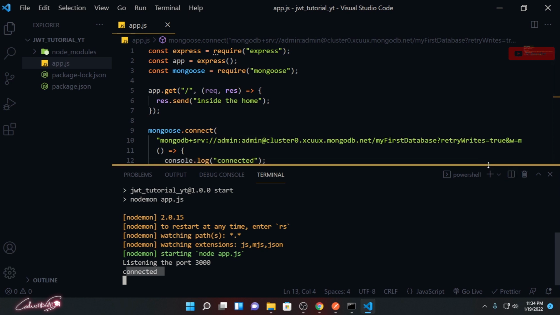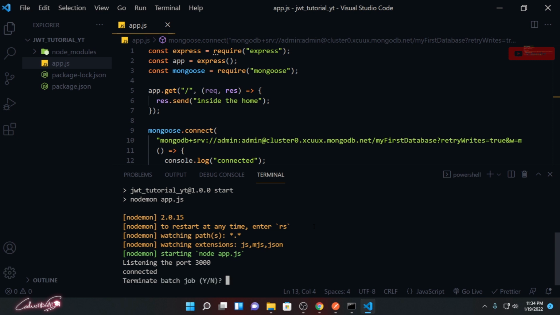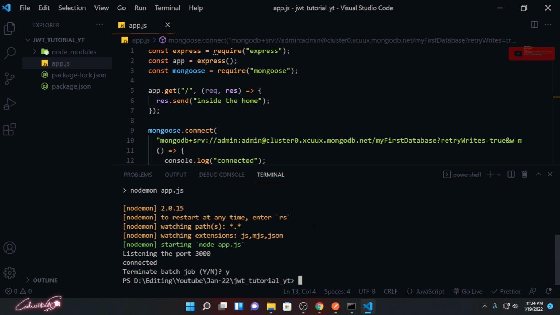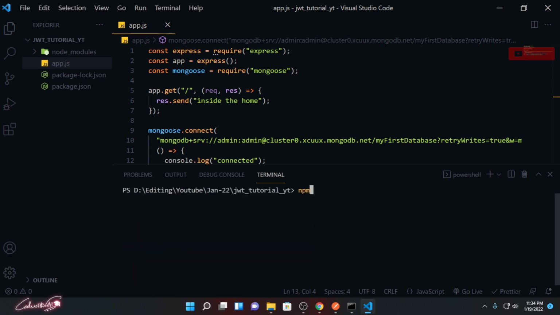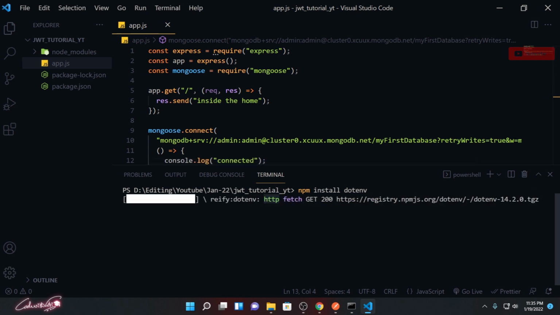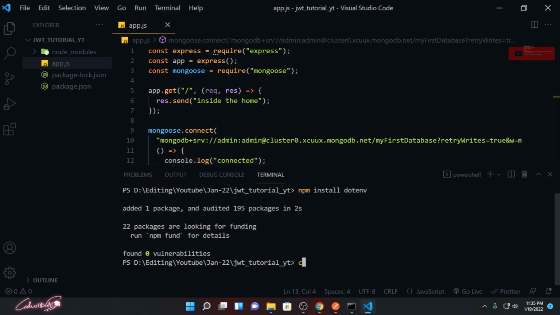So how to protect this: I need to protect it using local environment files. I need to keep all these connection strings and everything in the local environment file. So let me stop the server, and I need to install a package, npm install dotenv. We need to install this package to access our local environment variables. So dotenv is the package we are going to install. So let's install it, enter, and that will install that particular package. Now it's successfully installed.